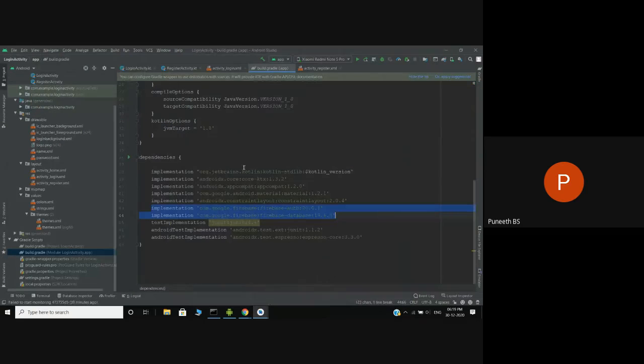just a second. Yeah. So after all the process, it will import these two dependencies. So if you have these dependencies in the Gradle, then only you can use the Firebase options or Firebase modules. So that's what happens.